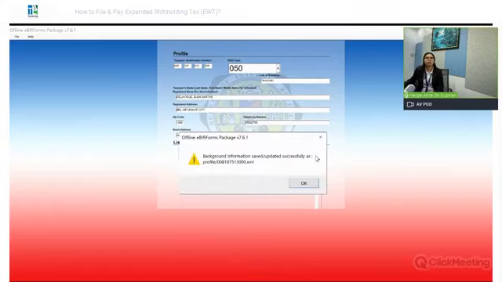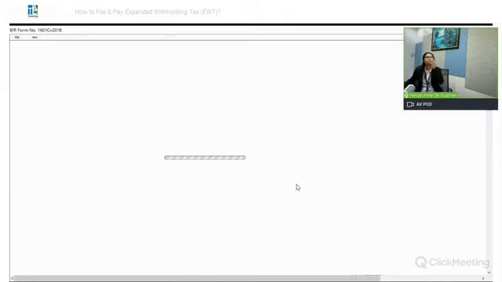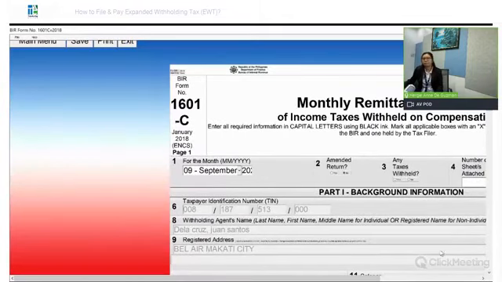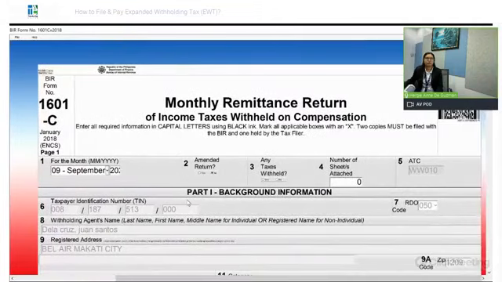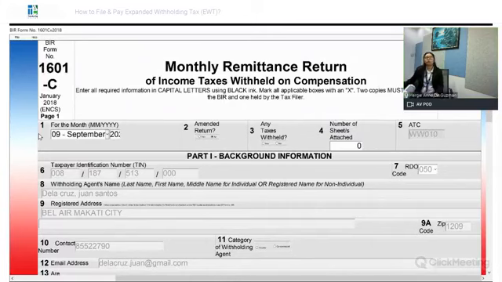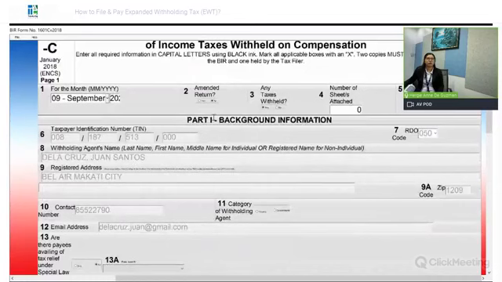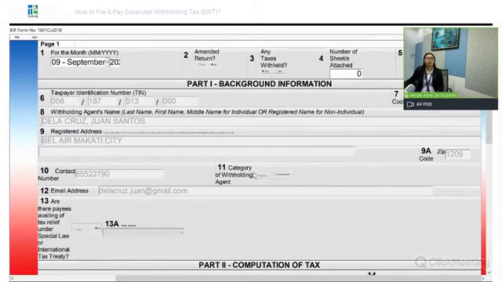Fill up. Okay. So, ayan. So, item 1, for the month of September. So, okay na siya. Hindi na pa natin siya babaguhin. Amended return, no. Any taxes withheld? Yes. Then, for the background information, automatic din siya like kanina. The category of withholding agent, private.